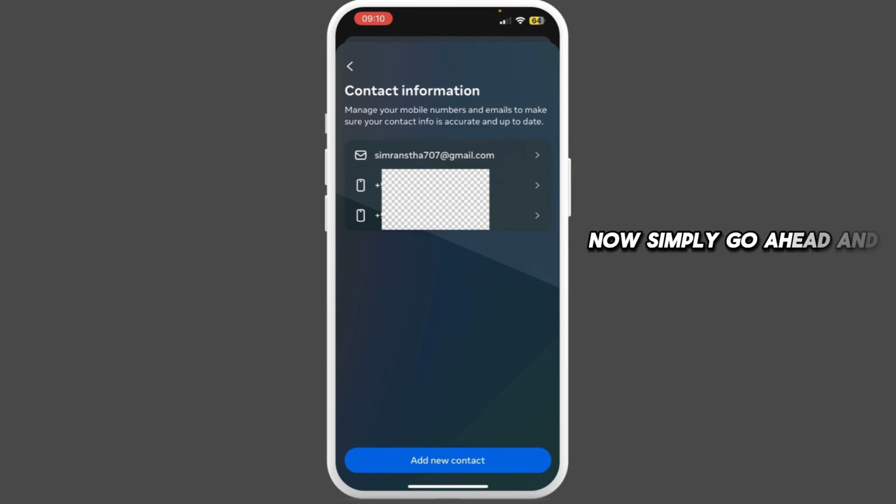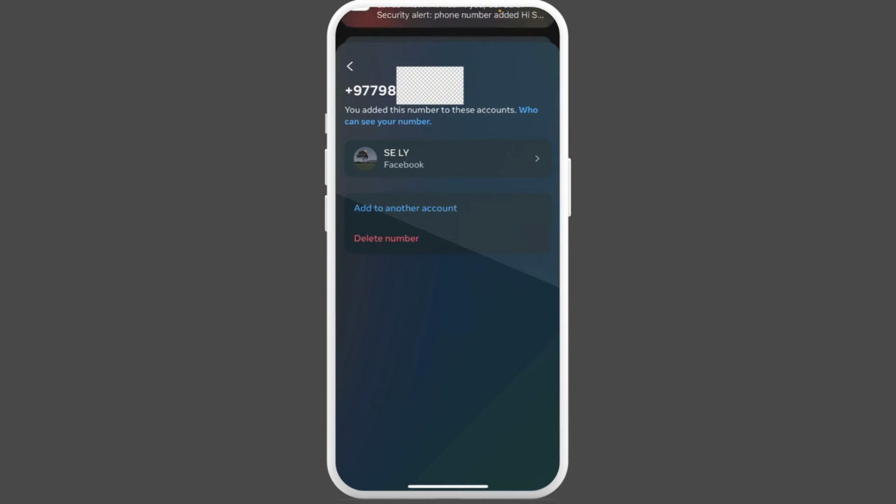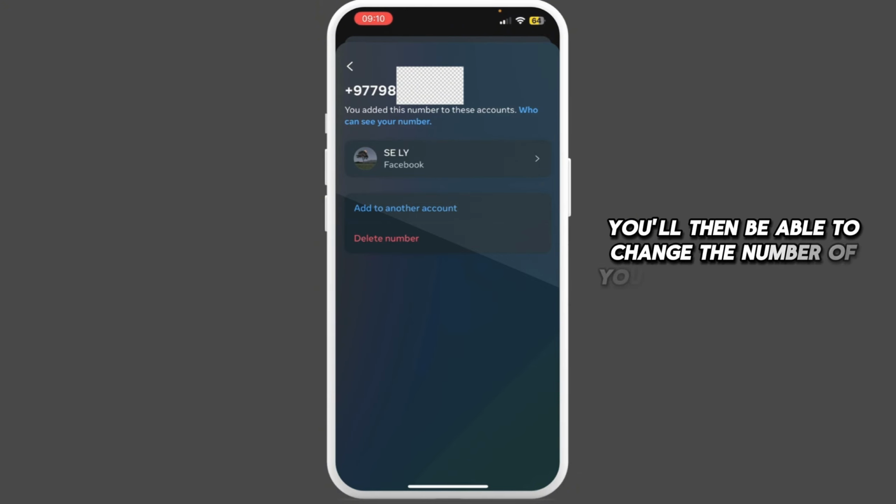Now simply go ahead and tap on your old contact and then simply tap on Delete Number. And once you delete that number, you'll then be able to change the number of your Facebook account.